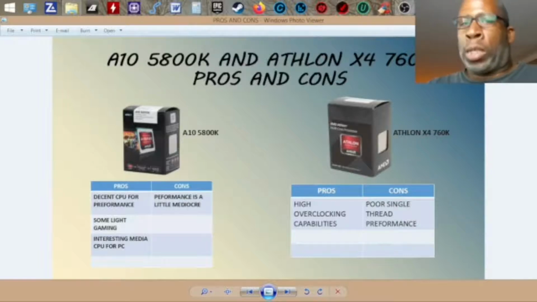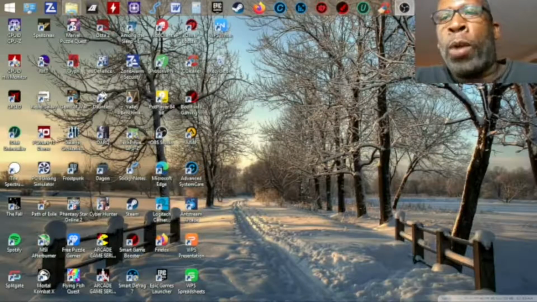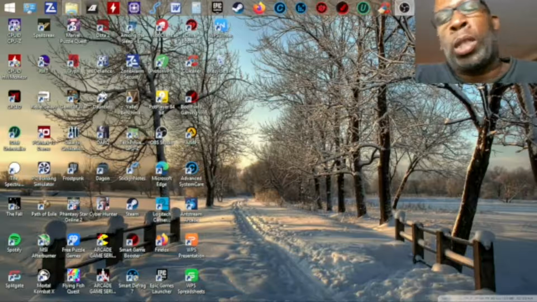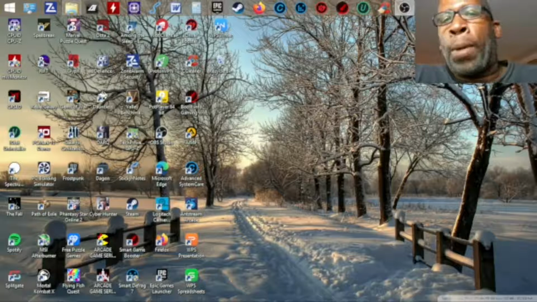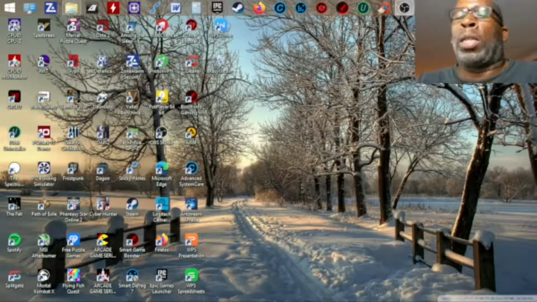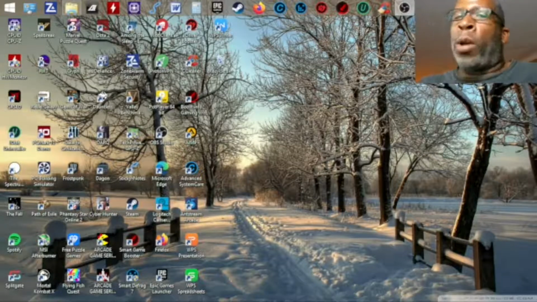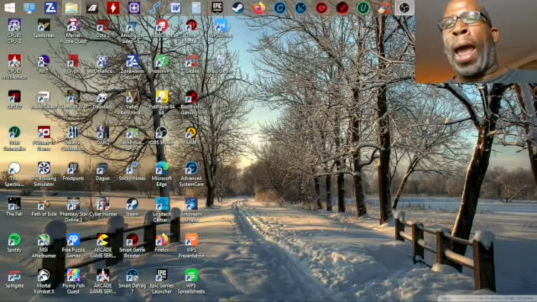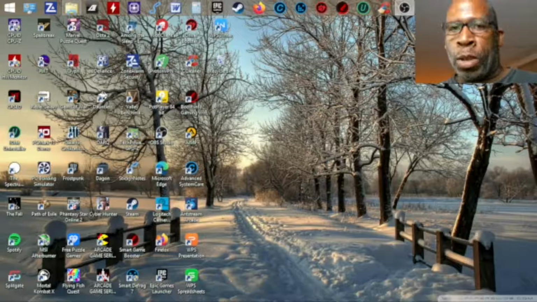with my PC. Alrighty, what I'm going to be doing is running Cinebench 15 and Cinebench 20 on both CPUs, the APU, the A10 5800K, and the CPU Athlon X4 760K. So I'll be running that, and on the Athlon X4, I'll be playing my games after I switch everything out. Now, let's go ahead and get into the presentation of the Athlon X4 760K.